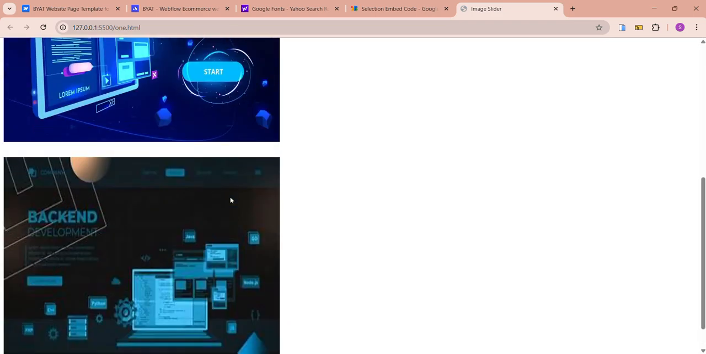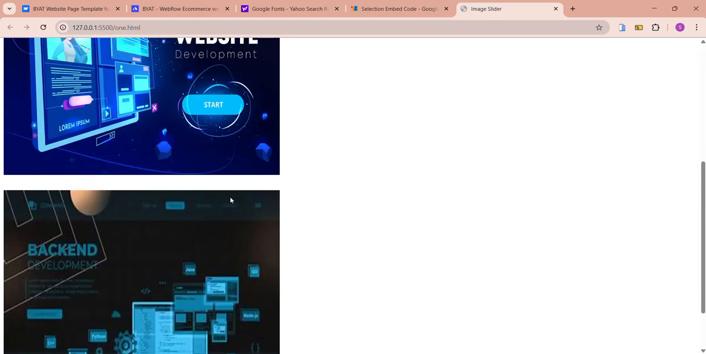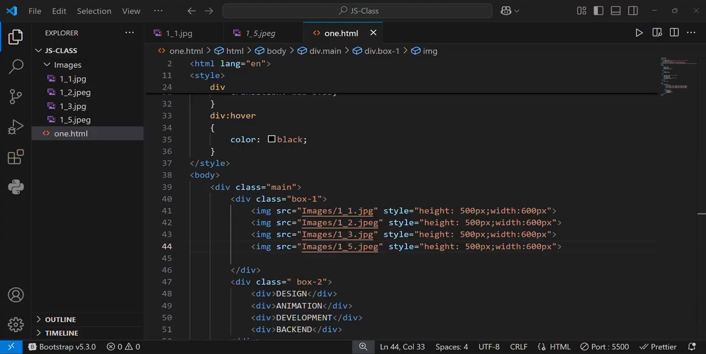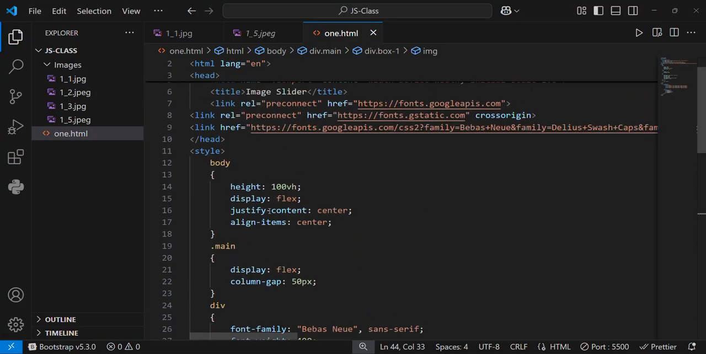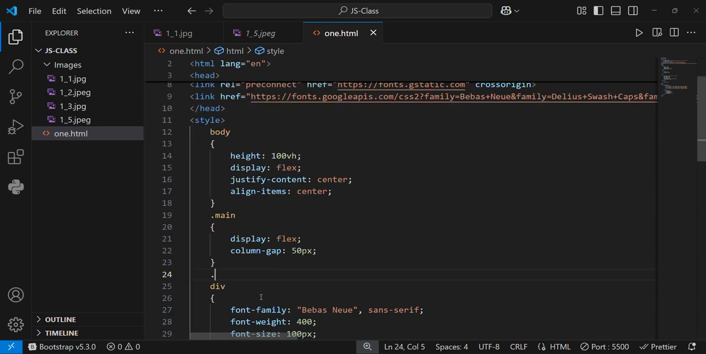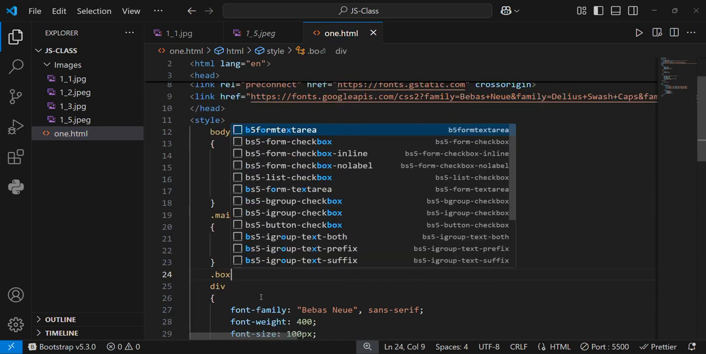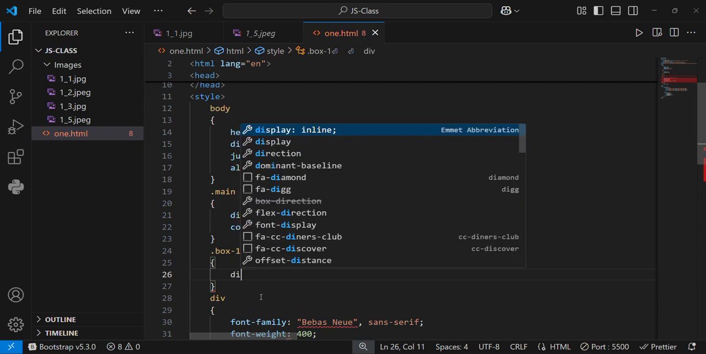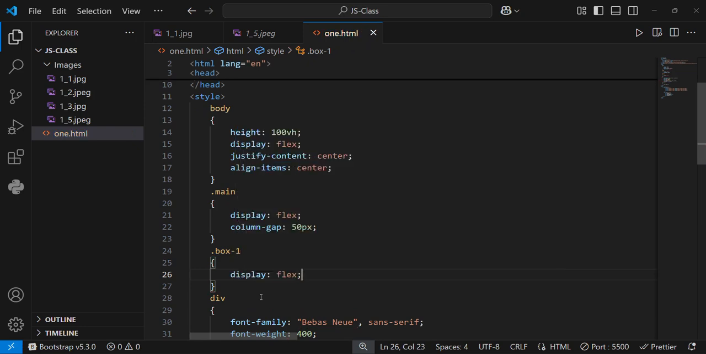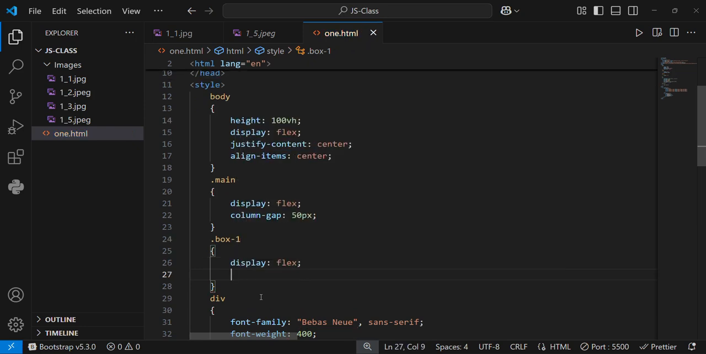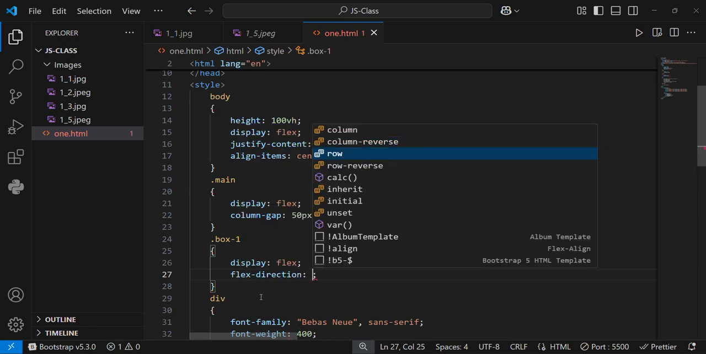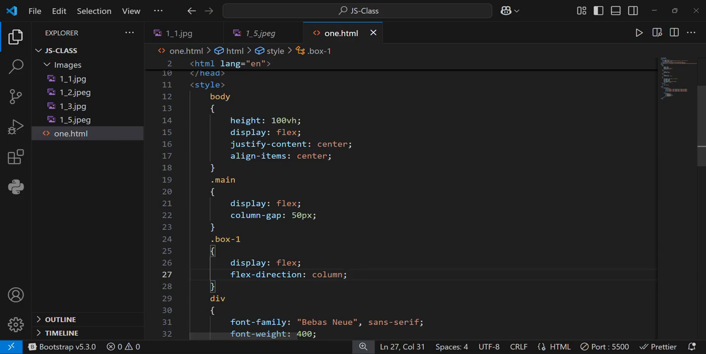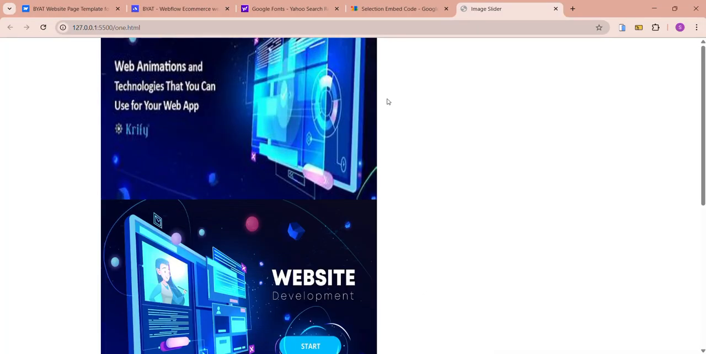So here we can see that the images are overlaying each other. So what we are going to do is, in box 1 we are using display flex and a flex column method. This display flex will display in row direction, and now we are using flex direction column. Okay, so we can see that it is flexed column-wise.